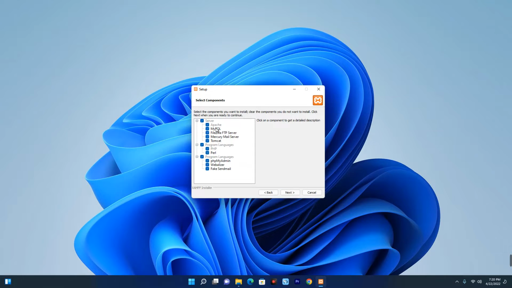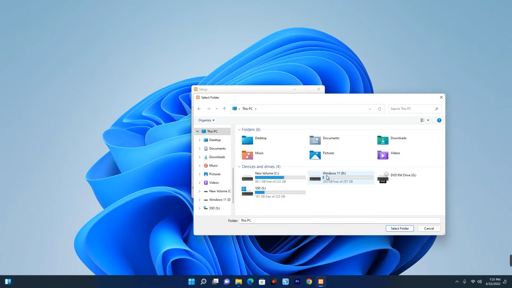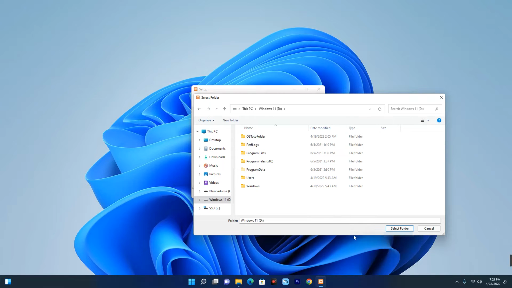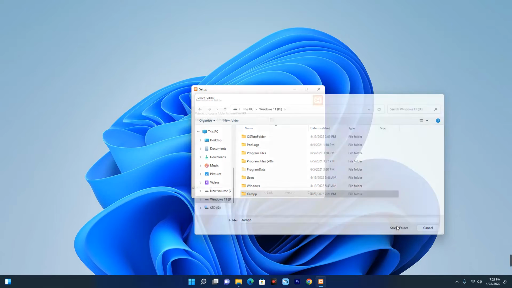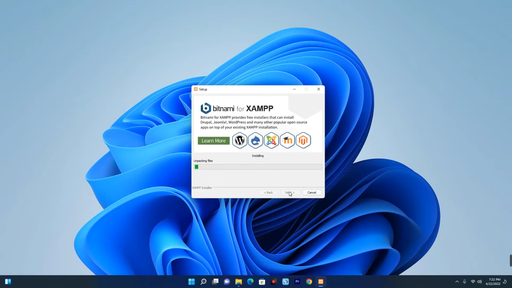Now select the components you want to install. Now click on next. And then set a folder you want to install XAMPP. So install it wherever you want. So let me just create a new folder in one of my drives. So let's call this XAMPP, and this is the folder we are installing it. Now click on next, select the language, next. It's now installing. Give it some time and everything will be good to go.